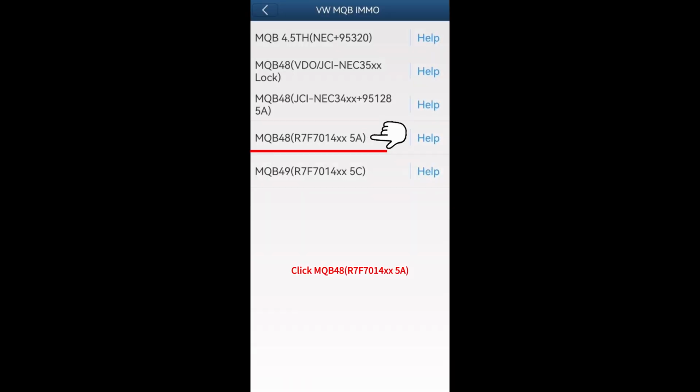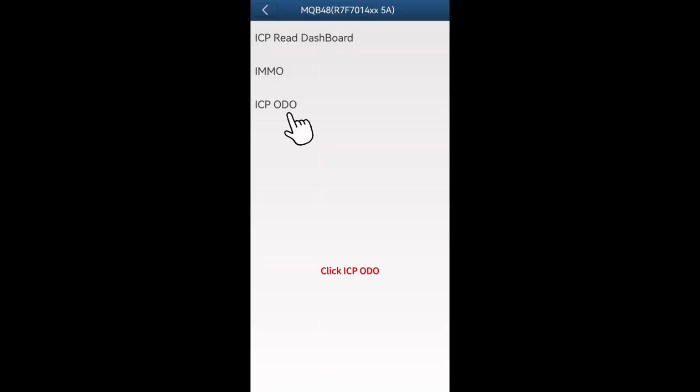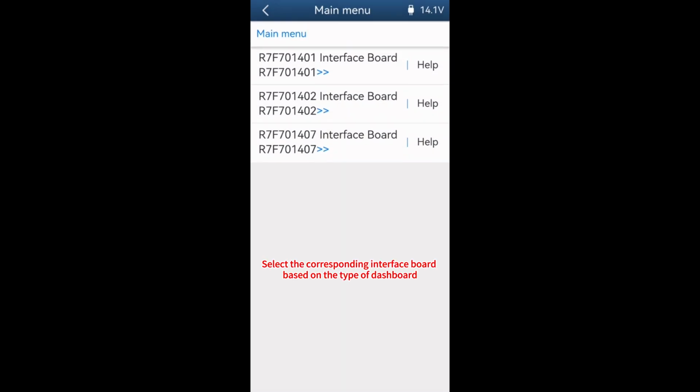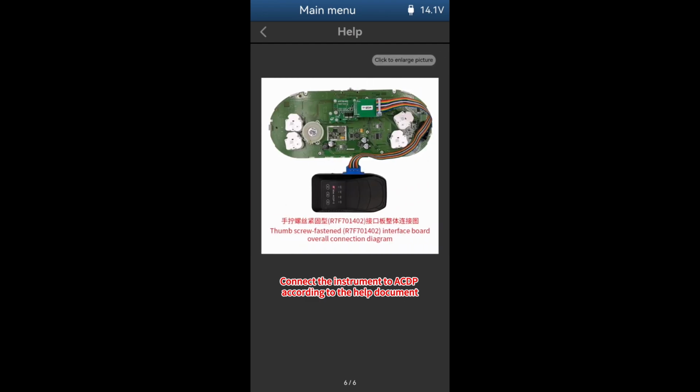Click MQB. RH850R7F701402. Click ICPODO. Select the corresponding interface board based on the type of dashboard, taking interface board R7F701402 as an example. Click Help. Connect the instrument to ACDP according to the help document.